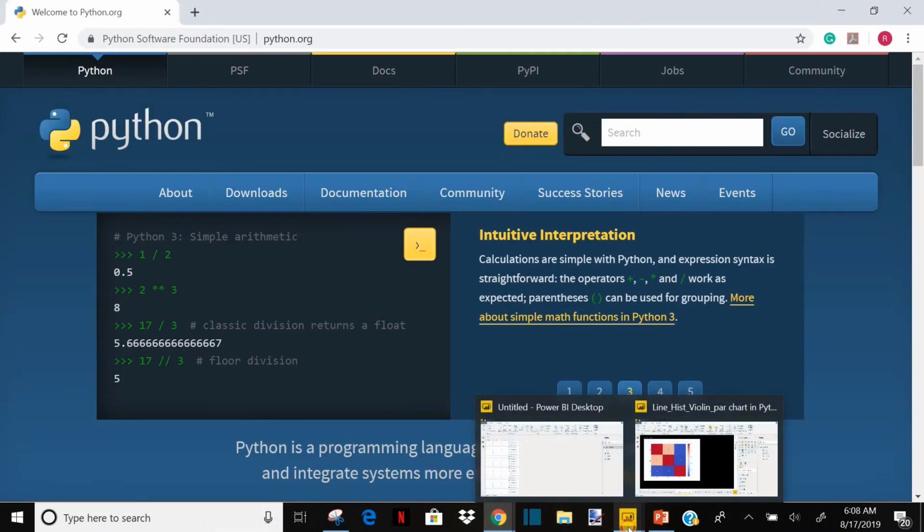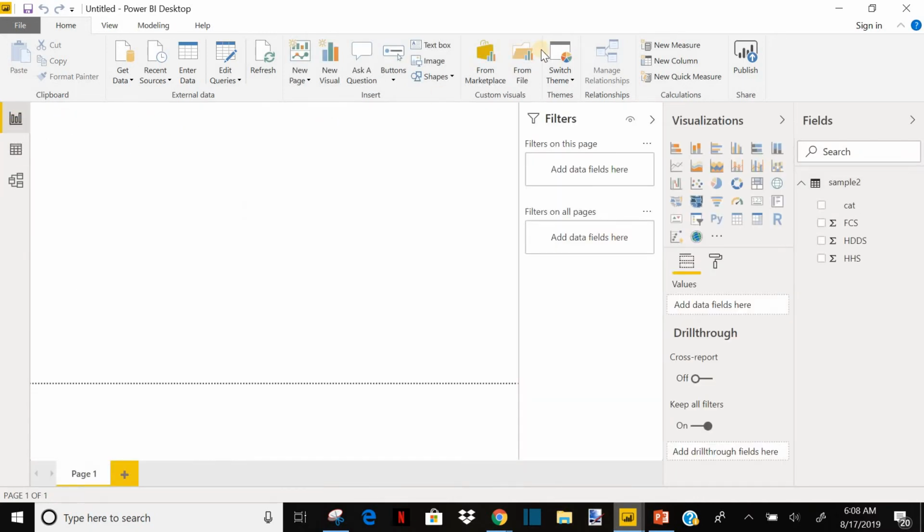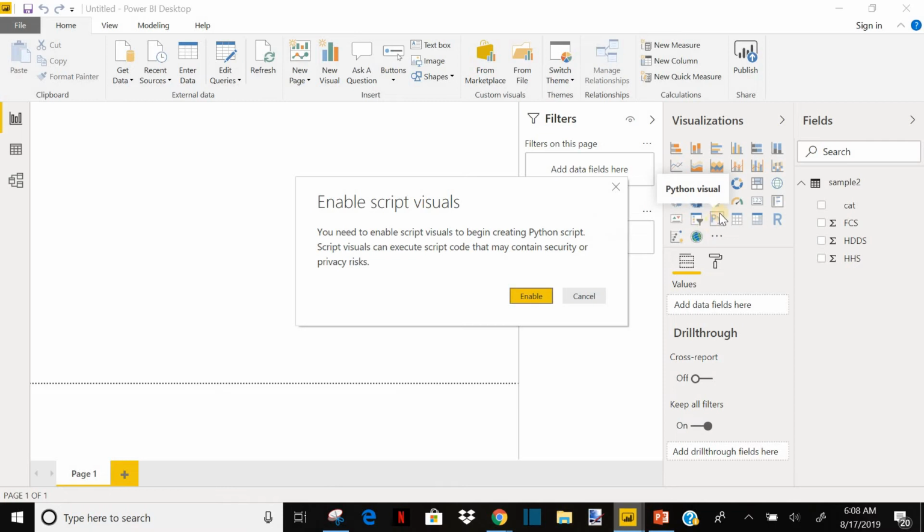All right, so I already have a data set in my Power BI. You can see that I have a data set which I call sample 2, and I have 4 variables: a categorical variable and numeric variables. So in order to run our first chart, we'll do a box plot. But to do it, we'll need to use Python. So as usual, we go to the visualization side, and you click on this PY here, which is Python Visual. And Power BI will ask you to enable the script visual, and you click enable.